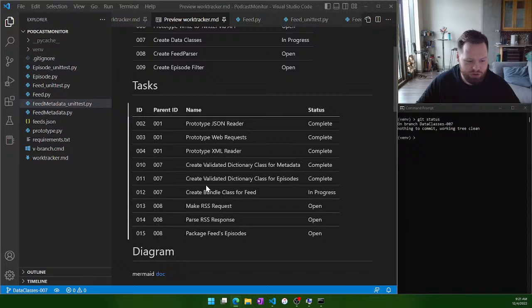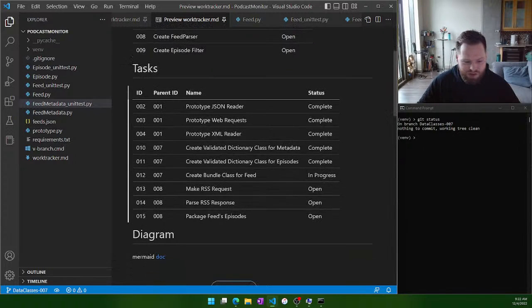Last time we finished up the task of creating the episodes, the validated dictionary for that, and we are getting ready to create the feed class that'll bundle together the metadata and the episodes. So it's going to be fairly simple, fairly straightforward. If we have time at the end, we'll complete the deliverable and bring it back into the main branch, because currently we are on a feature branch for this deliverable, creating the data classes. So let's just get started with that.